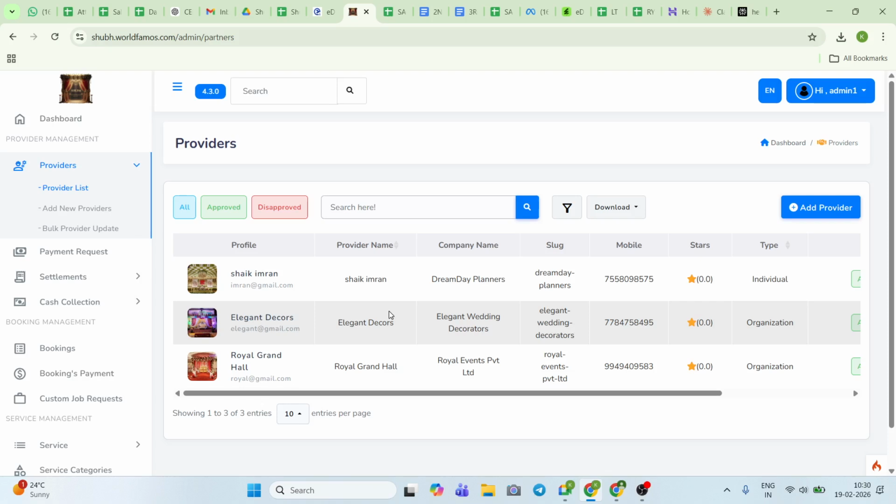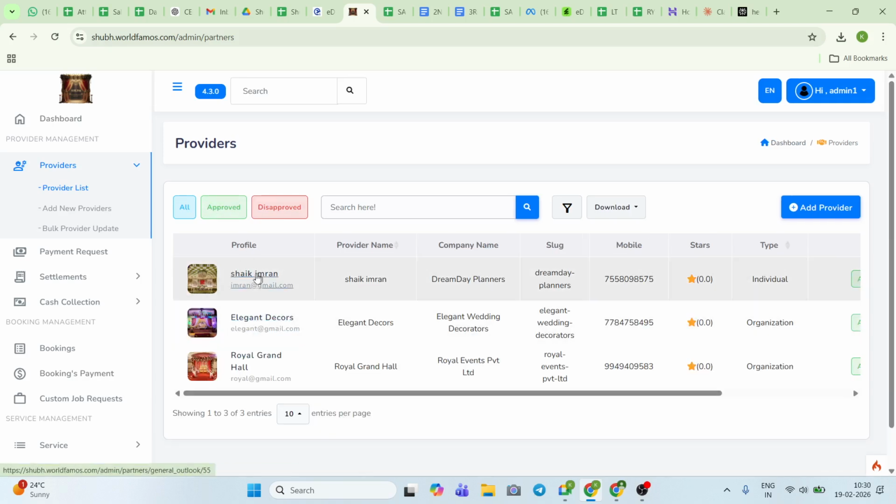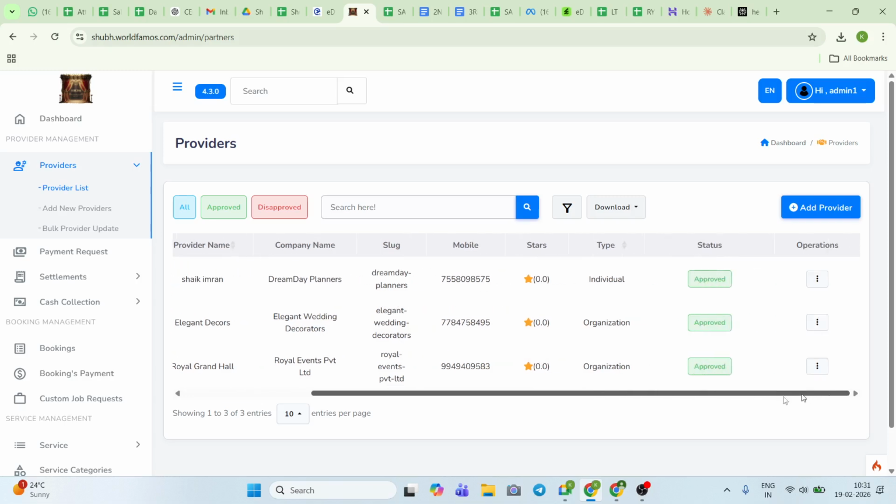See, here we have three: all, approved, disapproved. So we'll go with the first, approved. The profile name, which means the vendor name Sheikh Imran, his mail ID, his provider name, his company name, and then his mobile number, how many ratings he gets from his clients, I mean his customers. He is an individual person or an organization, which means some of the providers will register their company, some of the providers will work individually without registration.